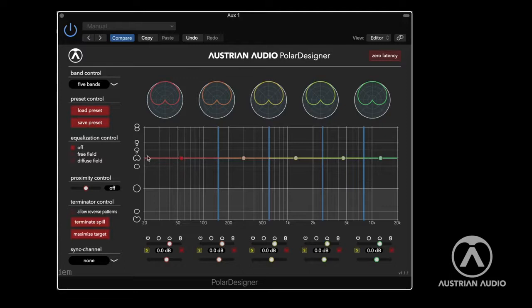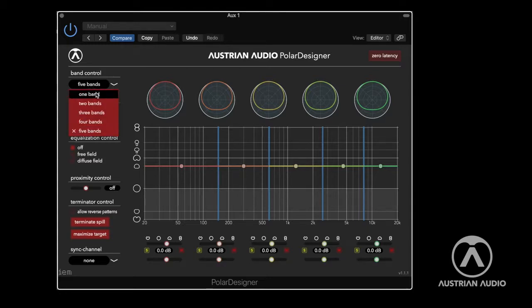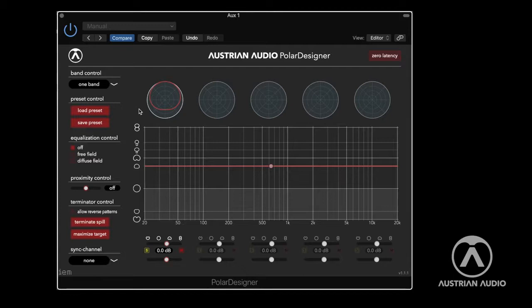So the first thing you might want to do is switch the pattern just by clicking onto these different preset polar patterns, which are the typical ones: broad cardioid, cardioid, hypercardioid, and so on. You can select how many bands you want to use. So if you go to 1 band mode, that would be the same as if you use your switch on the front side of the microphone. There's also a special 0 latency mode for that, because especially for Pro Tools, if you want to record with the PolarDesigner already on the track, you want to use the 0 latency mode to have no latency at all.